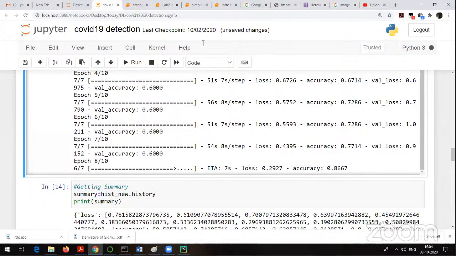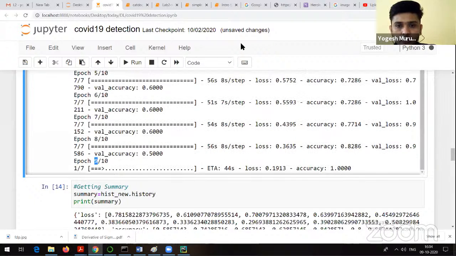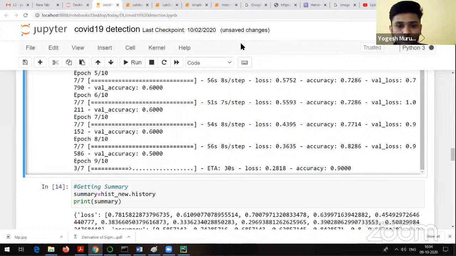Okay, 6th step. Now 7 out of 7 steps are completed from epoch number 8. Now it has moved to epoch number 9. You can check for each epoch how much time it is taking. 56 seconds, so near about 1 minute for each and every epoch. That's why I said 10 minutes you will require for training this model, and some 5 to 6 more minutes for evaluating the model as well. Evaluation we will do on the basis of training as well as testing.